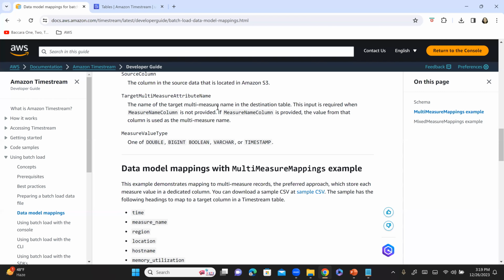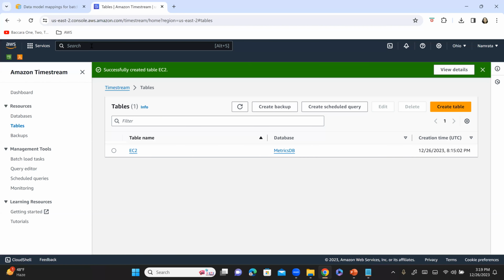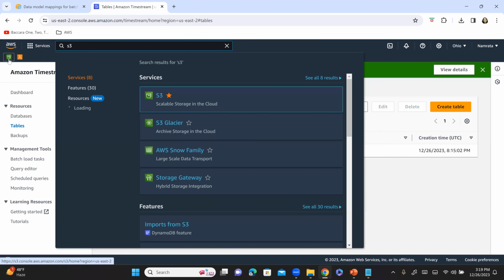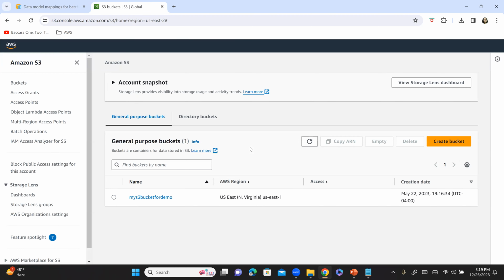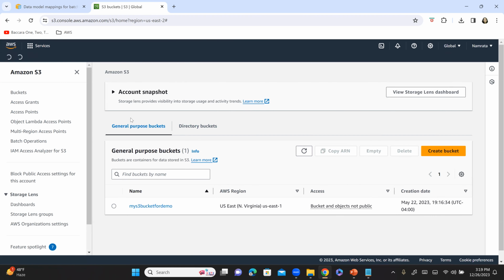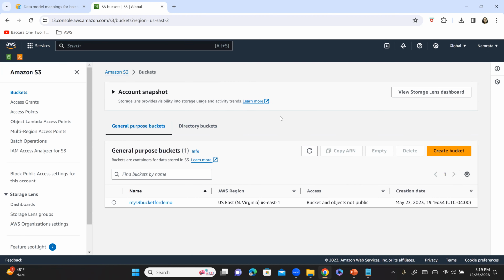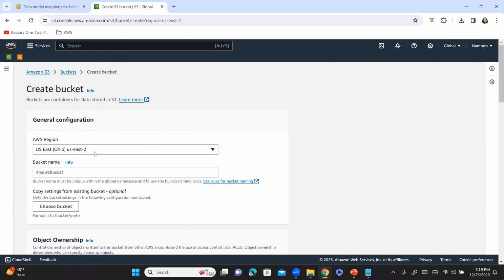So let me go back over here and I'm going to go to S3. In fact, S3 is right here in my favorites bar. So I can go directly to S3 as well. Right, so then go to buckets. Okay, and then click on create bucket. Same region as my Amazon Timestream, which is East Ohio.